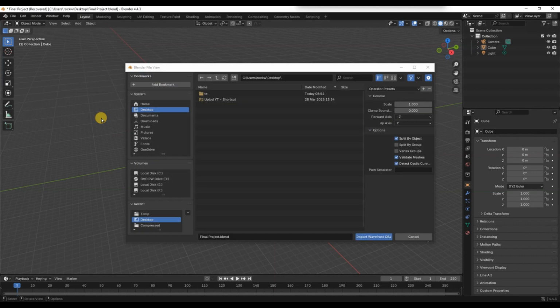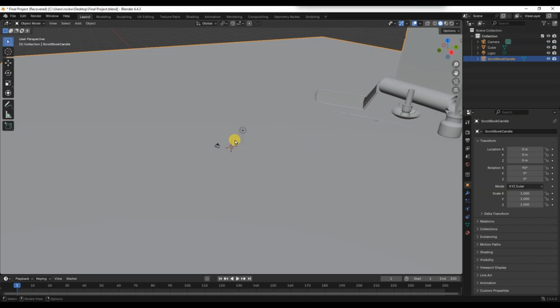Next, a file browser will open, allowing you to navigate to the location of your object on your computer. Select the file and click Import Wavefront OBJ. The object will appear in your Blender scene, usually at the center of the grid.